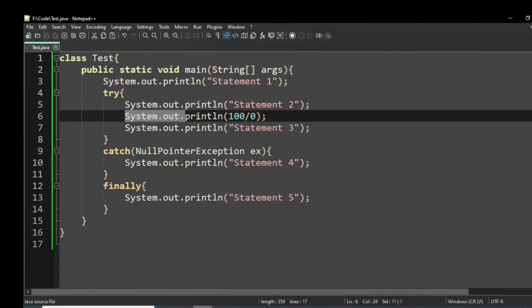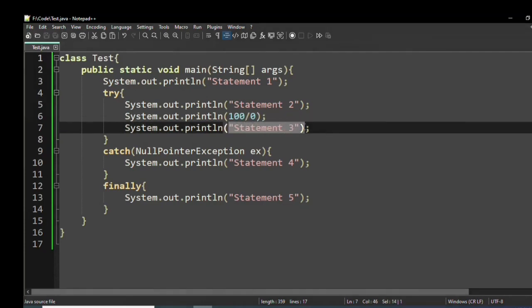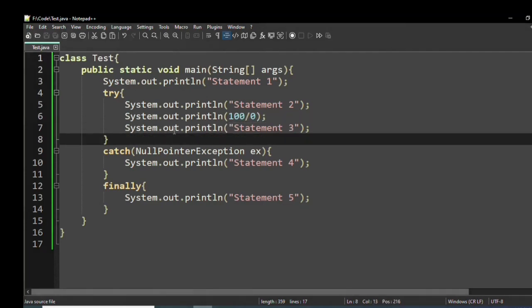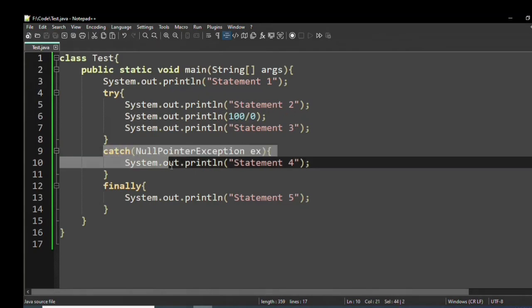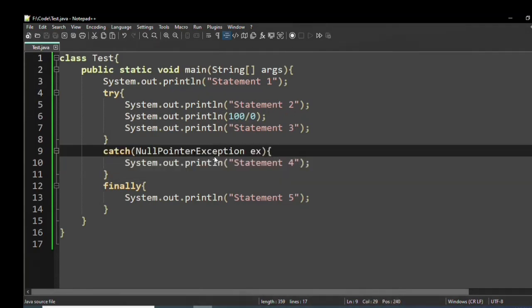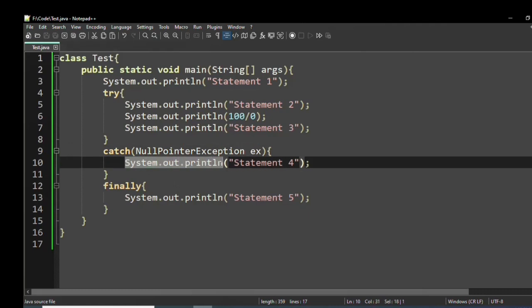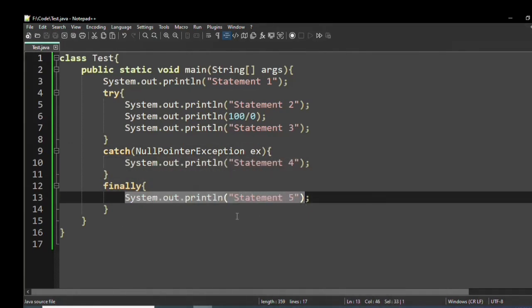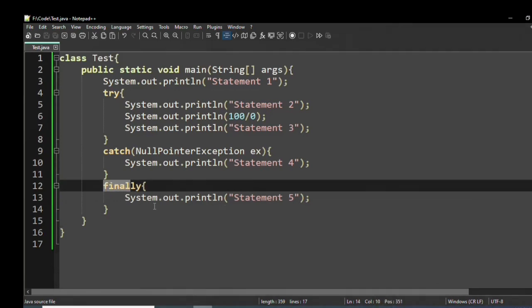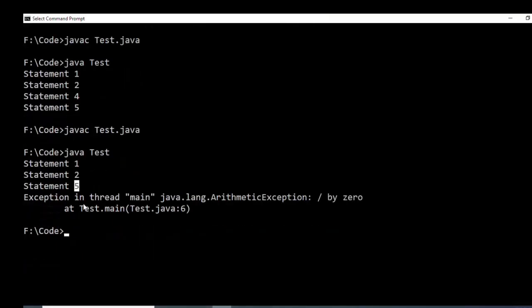Now once the exception occurs here, statement 3 is skipped. So here you can observe this statement throws one arithmetic exception, but this catch block cannot manage the arithmetic exception. That's why statement 4 is not going to be executed. But as we have written statement 5 inside the finally block, it is going to be executed. That's why you can see here statement 5 gets printed.